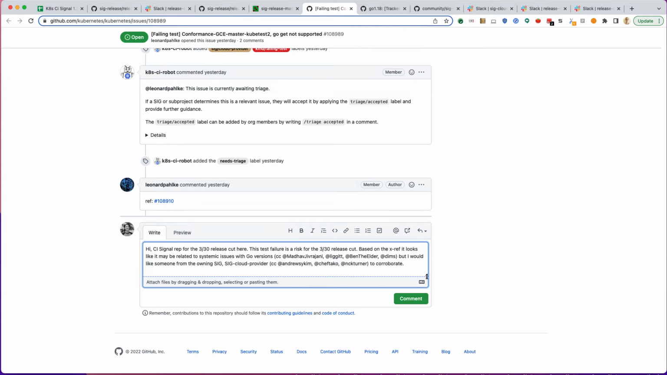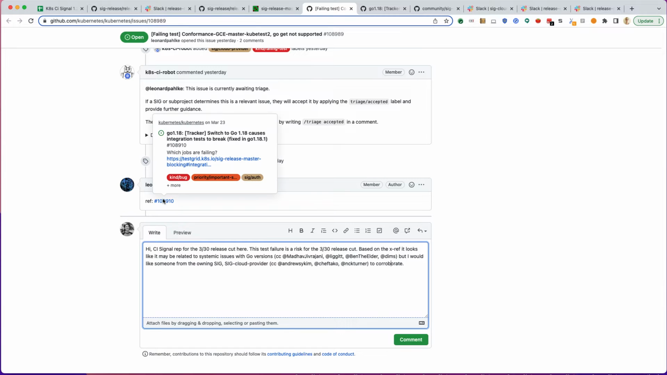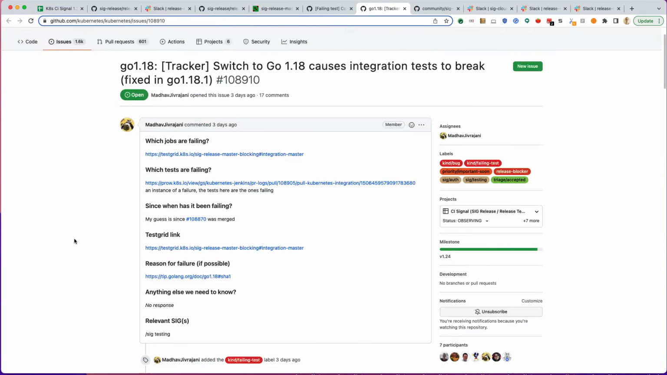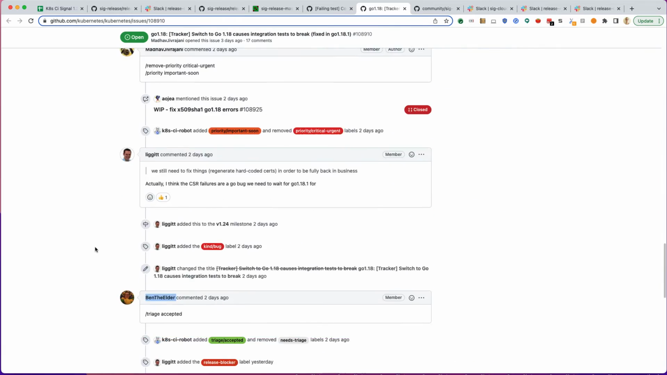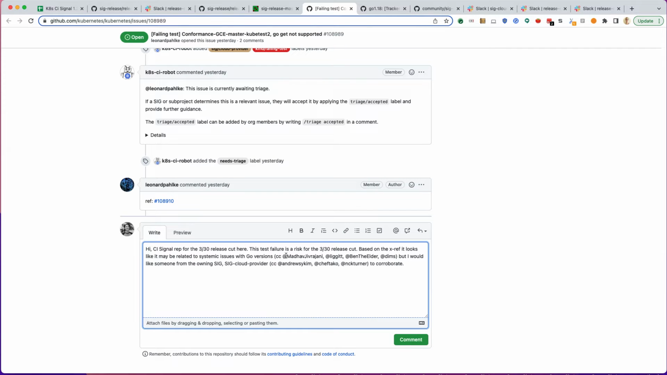I pre-wrote this, but just to highlight what's going on, I say I'm the CI signal rep for this release cut, that this test failure is a risk for that release cut, and based on this cross-ref, it looks like it might be related to something that these people are working on, but I would also like someone from the owning SIG Cloud Provider, aka these people, to corroborate. For this cross-referenced issue, which might be related, I pulled the assignee, and also there was a lot of activity on this over the past 24 hours, so I pulled all of the folks who've been working on it and pinged all of them.